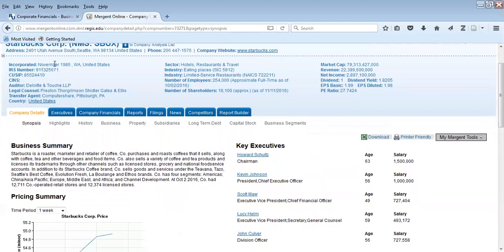So we have some important information as to when it was incorporated. You have your industry, your sectors in your industry, your SIC codes. Also your NAICS codes are here, which can be important. Real quick, your net income, total revenues.